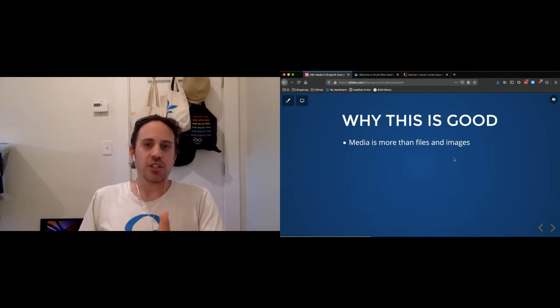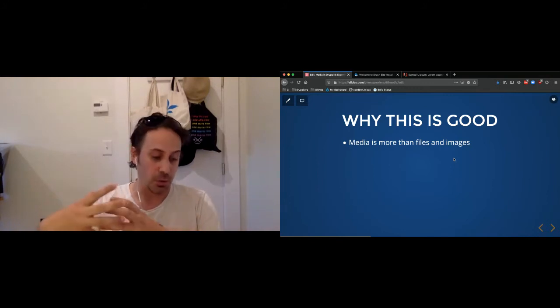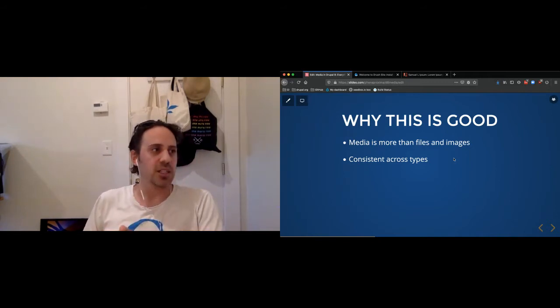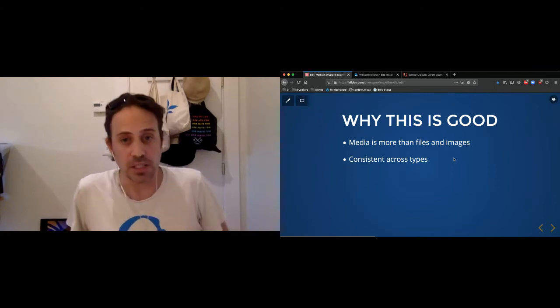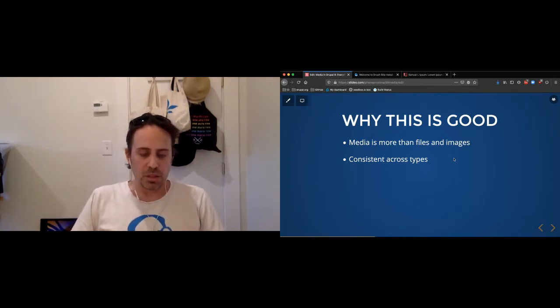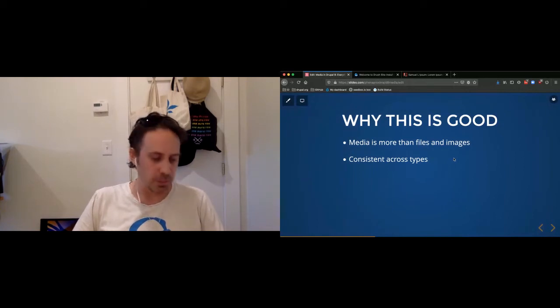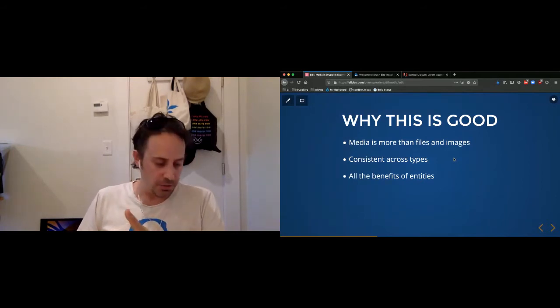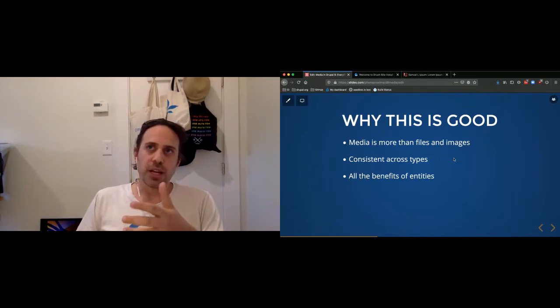The first advantage here is that media can be more than just files and images. This concept of a source, this abstraction, opens up a lot of doors for us. And it also means that no matter what kind of media you're dealing with, it's handled consistently. There's always a consistent media type. There are consistent ways of dealing with different kinds of media. So that consistency means you can configure things the same way across media types. You can interact with them the same way as a developer, as a site builder. So that's really useful. Media being entities gives us a ton of benefits as well, like fields and views integration. A common use for that is adding a taxonomy vocabulary to a media type.